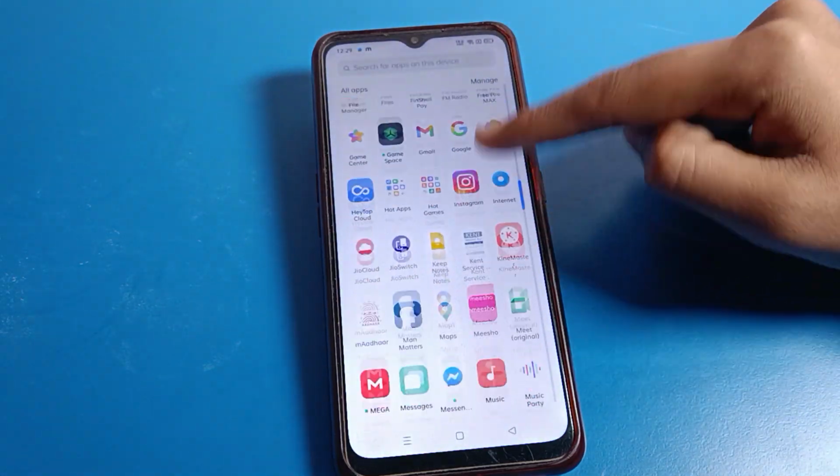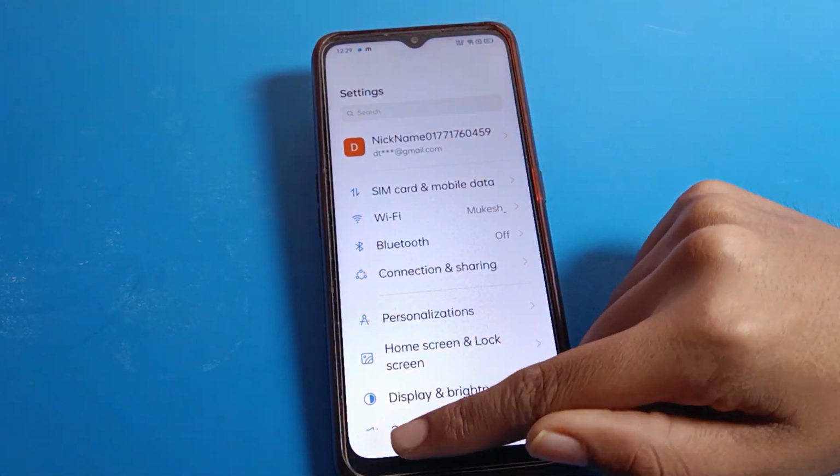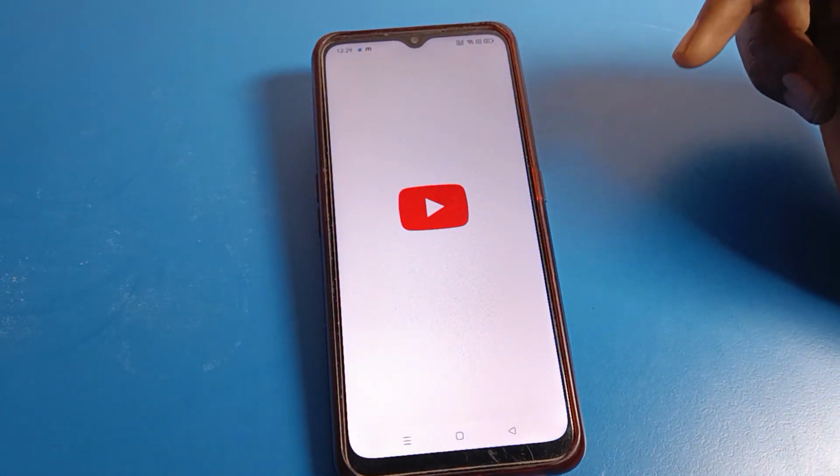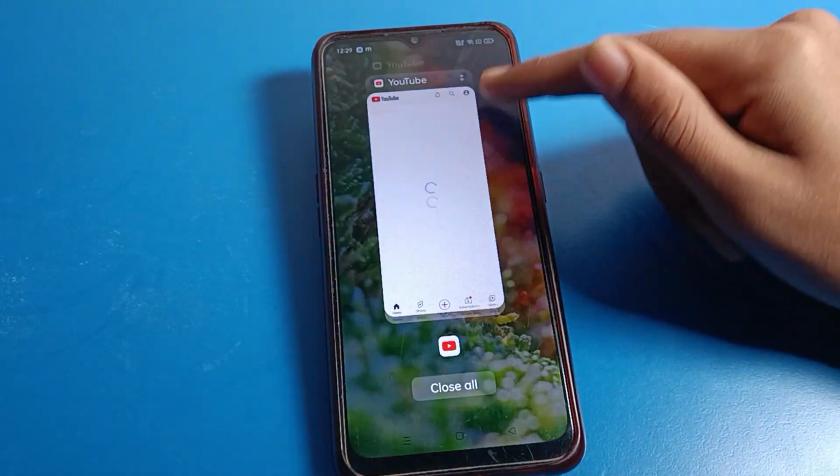With one finger you can use your phone, and you can open any app without a double tap. Like that we can turn on and use the TalkBack setting.